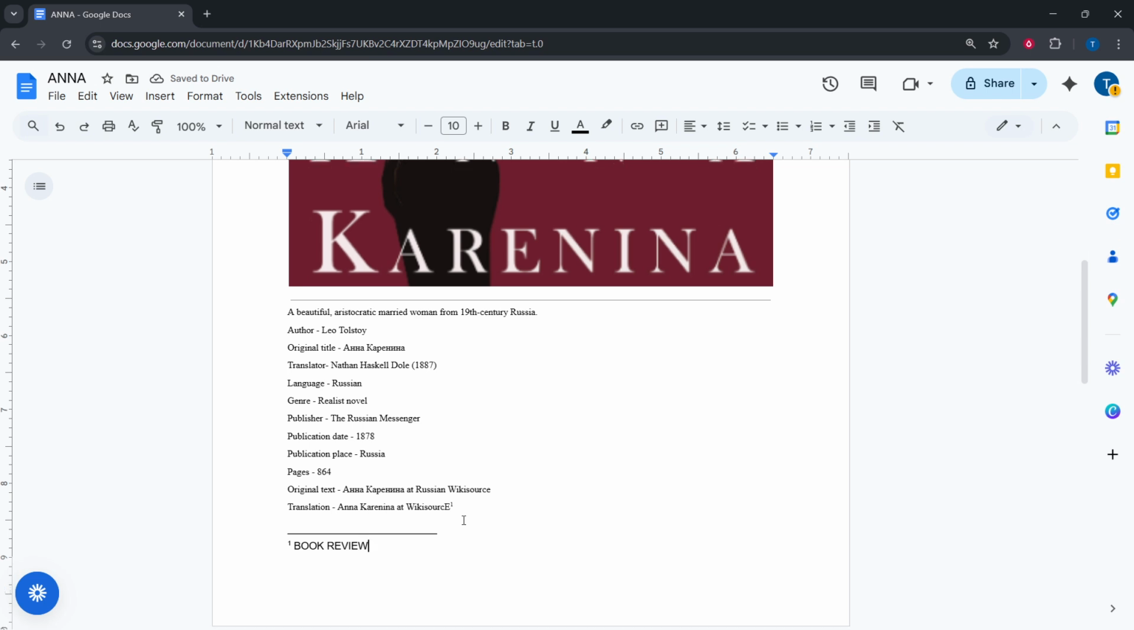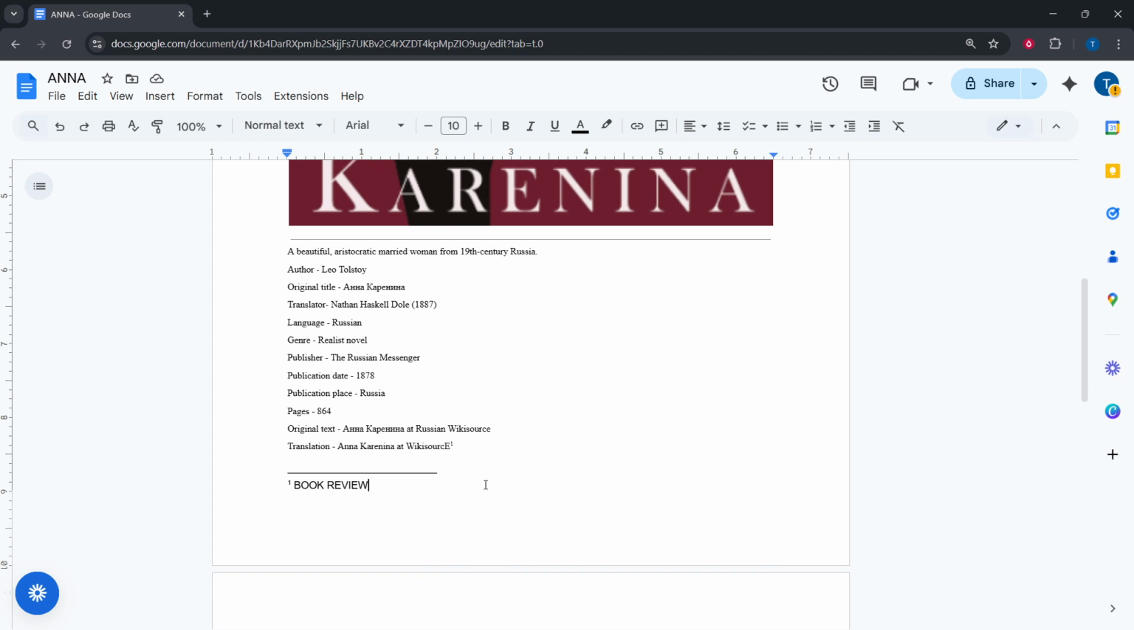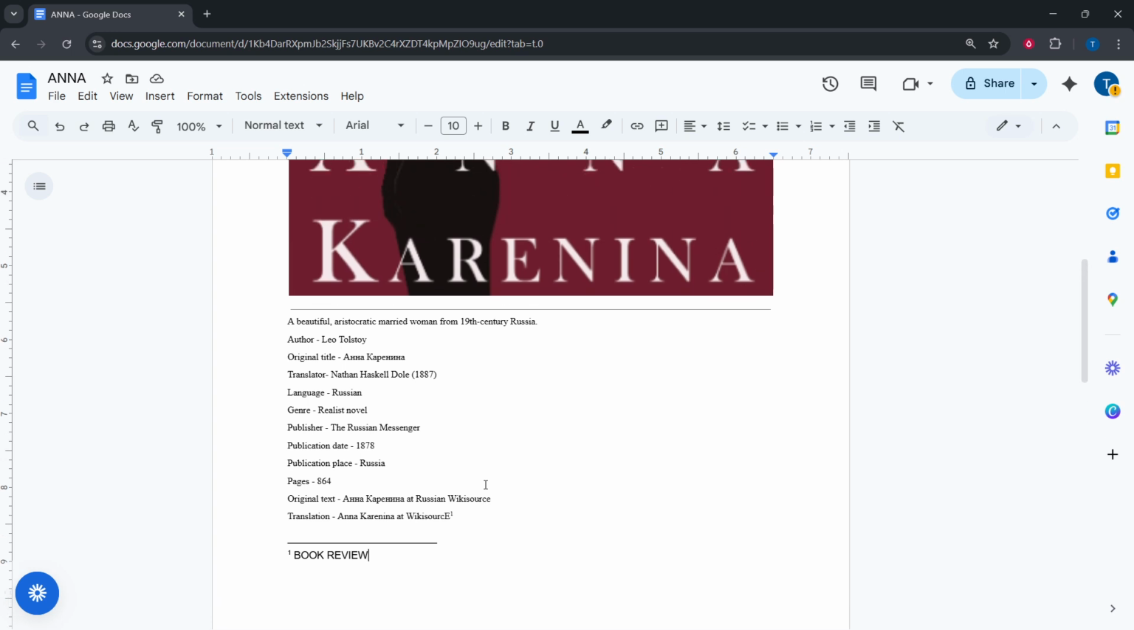Before you finish, here are a couple of tips to keep in mind. If you have multiple footnotes throughout your document, Google Docs will automatically number them in sequence, requiring no extra effort from you. Additionally, if you ever need to edit or remove a footnote, simply go back into the main text and make your changes. Google Docs will handle the rest, keeping everything organized and professional.